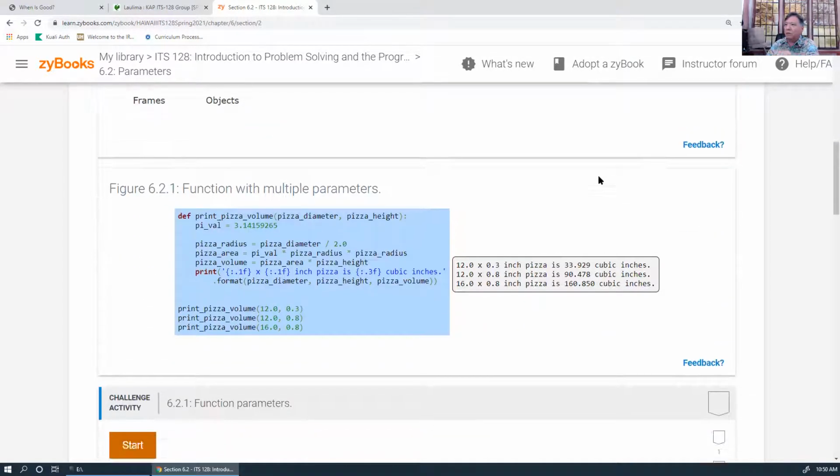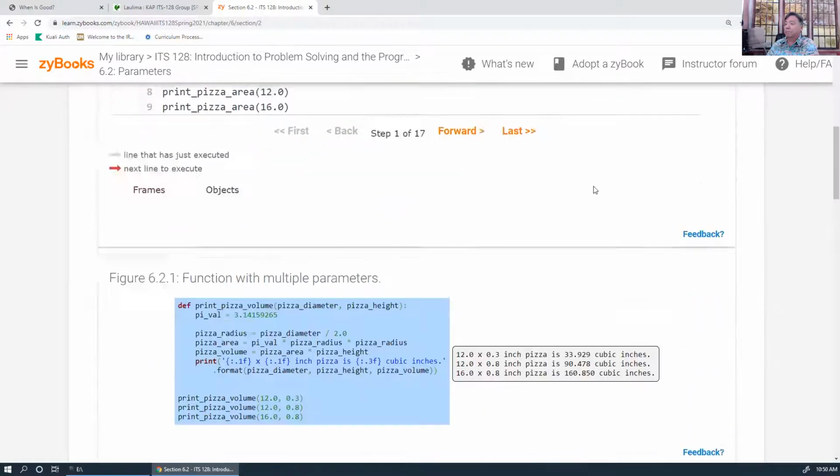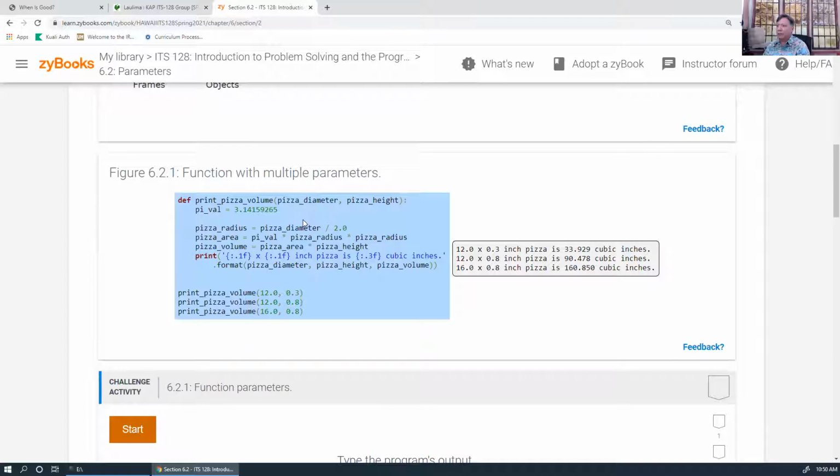Okay, function with multiple parameters. So this one's got 2 parameters, and so order matters, order counts. It looks like the first argument would be the diameter, and the second one's the height. So this is diameter, and this is height of the pizza. That'd be the thickness of the pizza. So this would be like thin crust, normal crust or whatever. Okay.